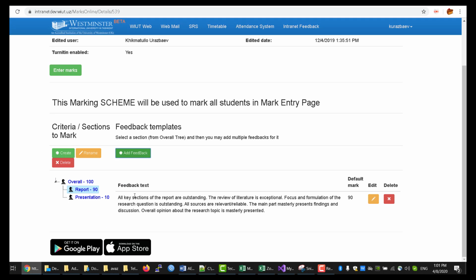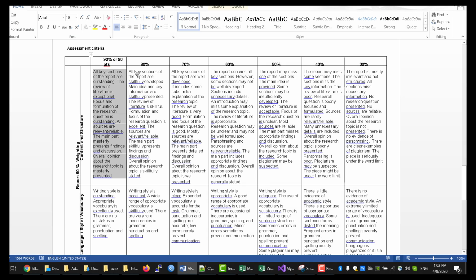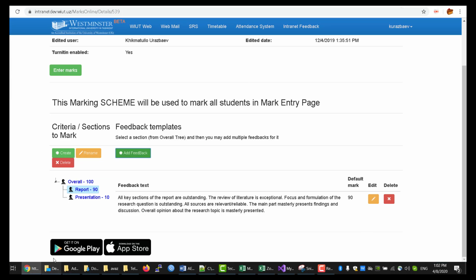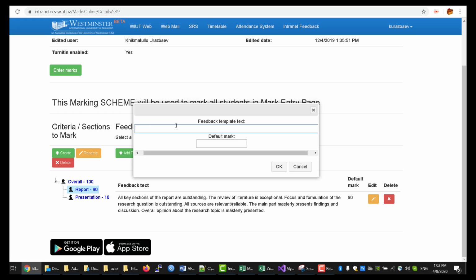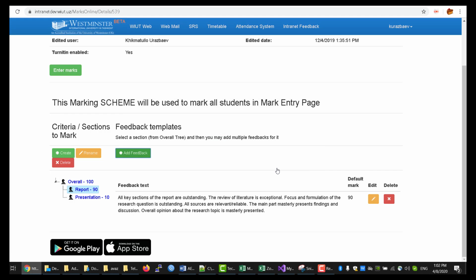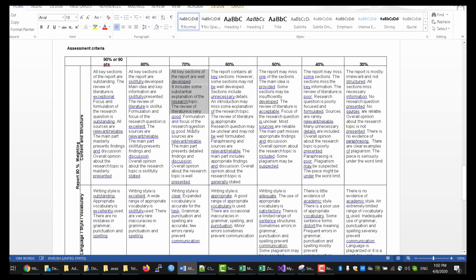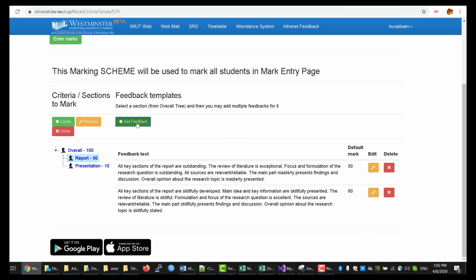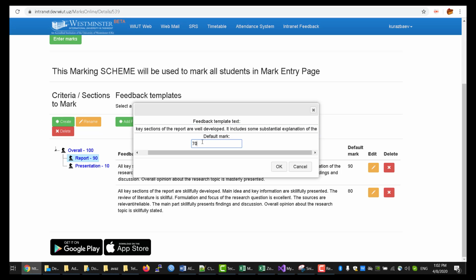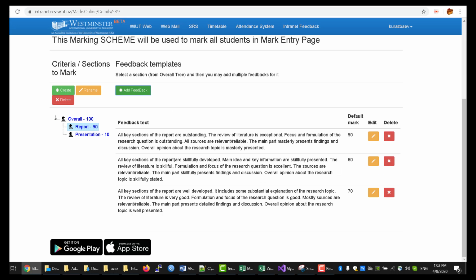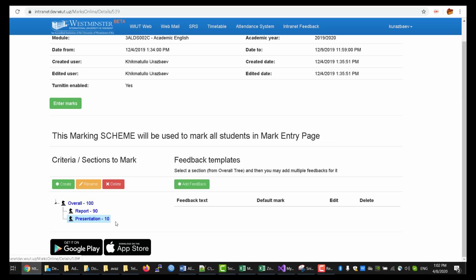All right, so the first one is ready, and we're going to add a second one, which is 80 points maximum that a student can gain. It's still selected, so click on add feedback text, and it is 80. Okay, so this is our second one. And the third one is 70. Add a feedback 70. And we can do similar with presentation.